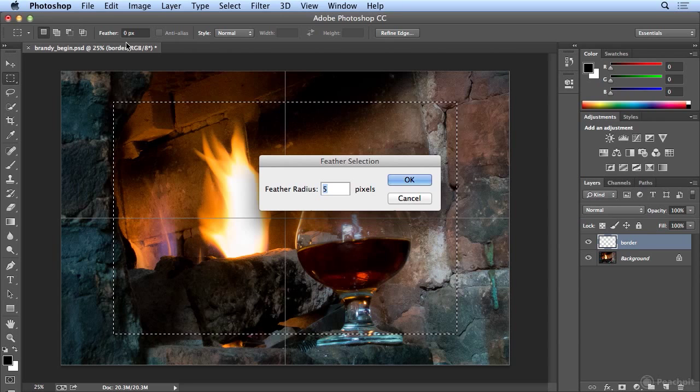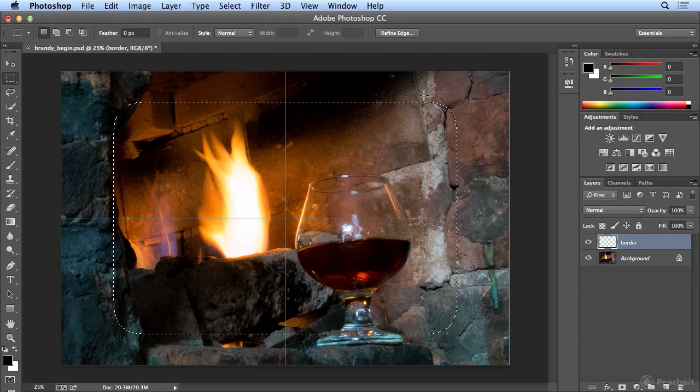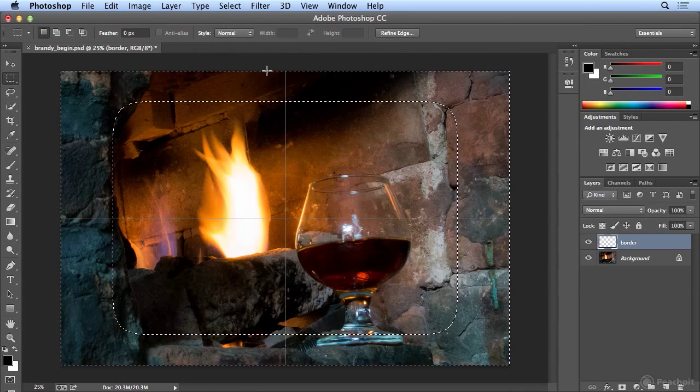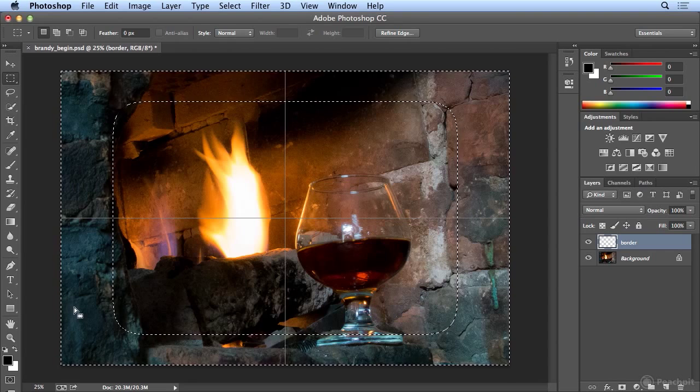Now, feathering is dependent on the resolution of your image, but I'm just going to guess at 100 pixels based on my file size. When I click OK, I get a nice rounded corner, but that's not really what's going to create my border. If I choose Select, Inverse, now I see marching ants along the outside, and I can fill with black, which will burn or darken the edges.